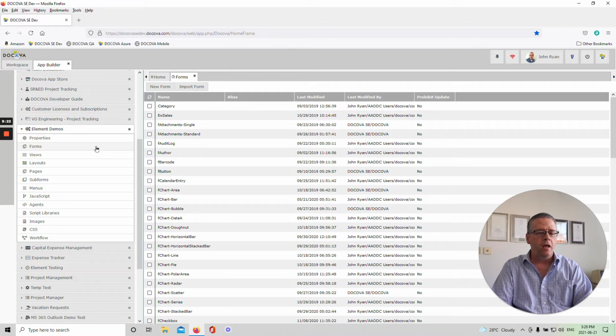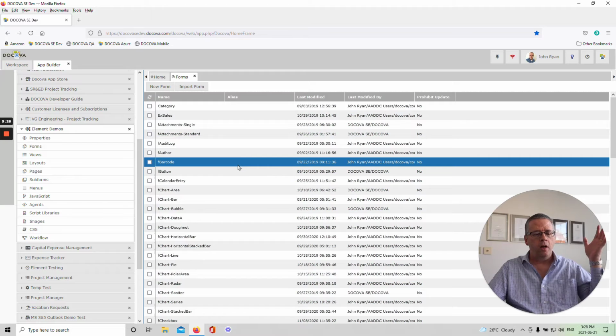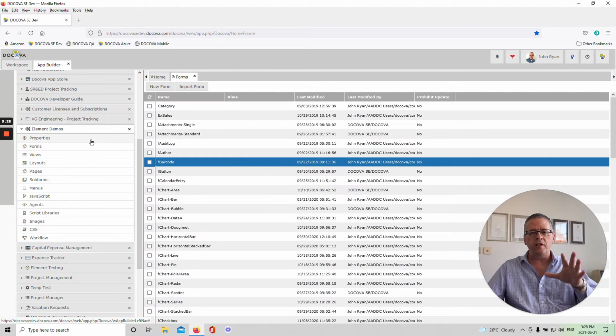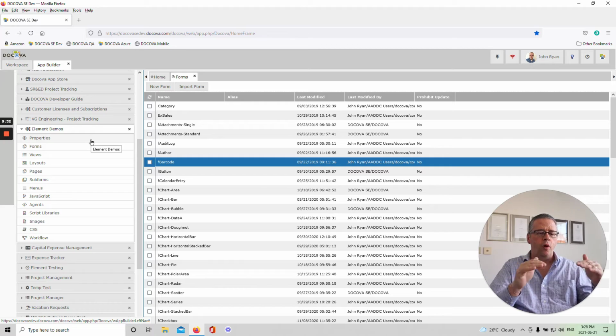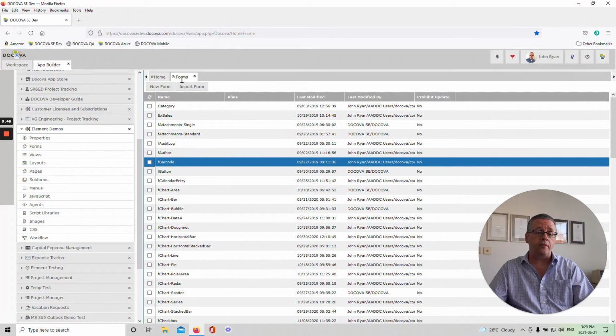Okay. So the important thing about this is that aside from properties, which opens up just a properties form where you set properties, for forms, views, layouts, pages, you can have several of each of those, and so you're presented with a listing for each of those design element types. In this case, you can see at the top when I've clicked on forms, it opens up a forms tab and shows me all the forms in this application.